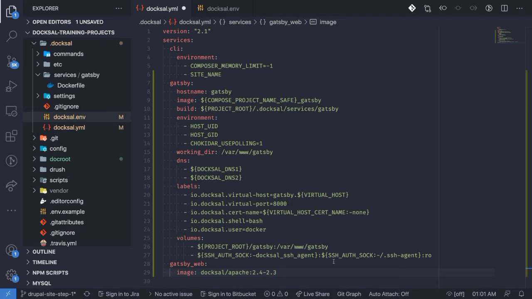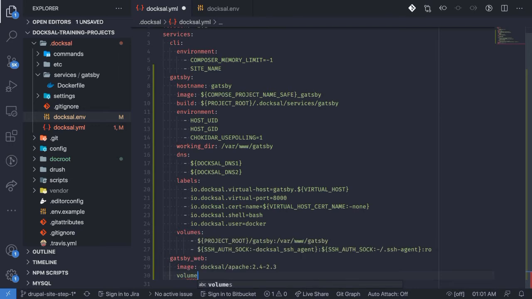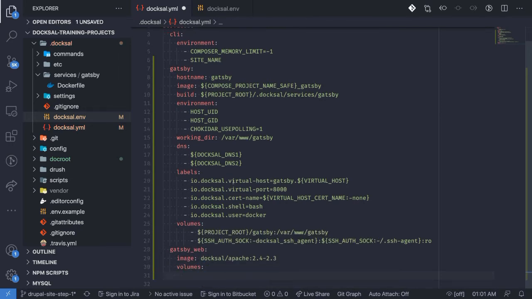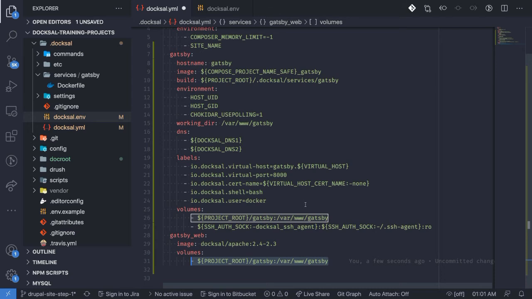And this is saying that we're just going to look in our registry for the Docksal Apache 2.4-2.3. And then we're also going to attach our volume, which is going to be exactly the same as our volume up here. Since we're not going to be interacting with outside services like GitHub or anything that might require our SSH key, we're not going to worry about copying this line down.